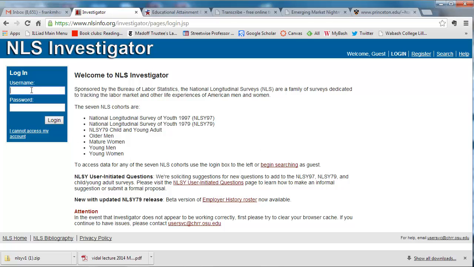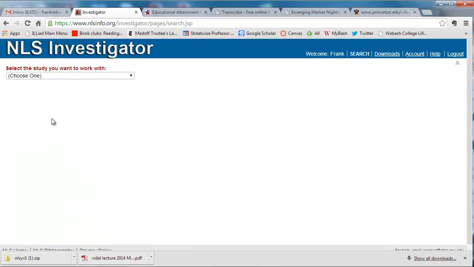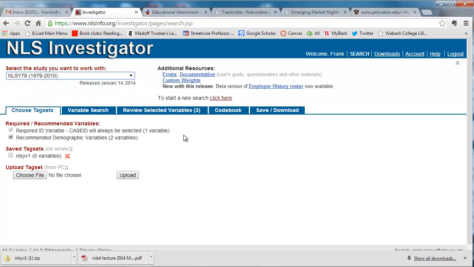Now, I'm going to log in, and I urge you to do the same. Set up an account. It's very easy to do. So here's the study that I want to work with, National Longitudinal Survey of Youth, 1979. I've already selected a bunch of variables in this first one, but I'm going to start again. I've got two variables that are already selected, I believe.